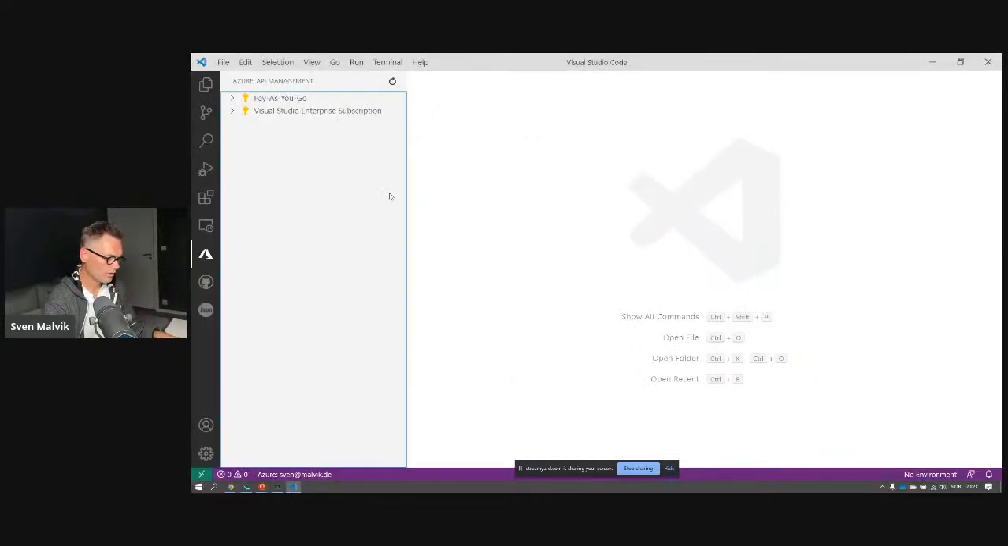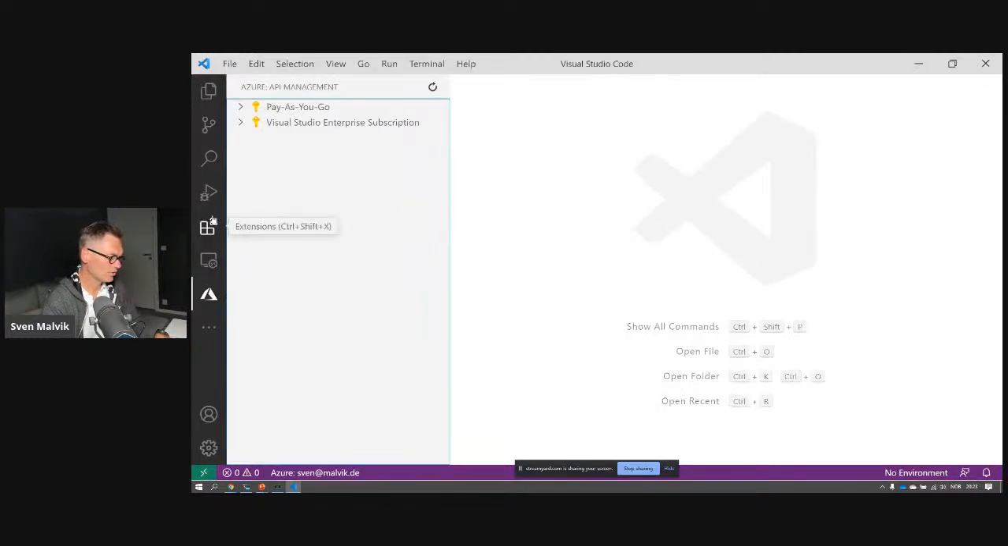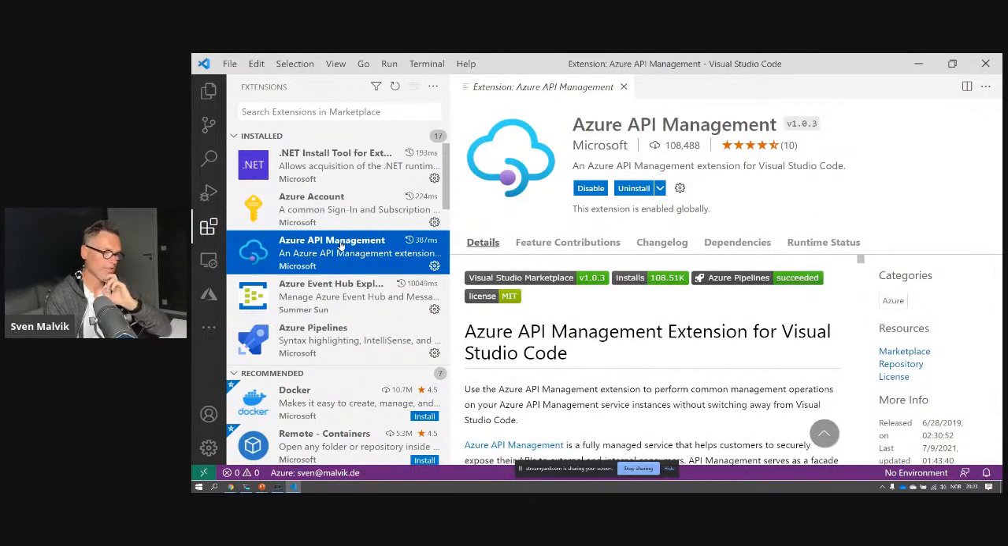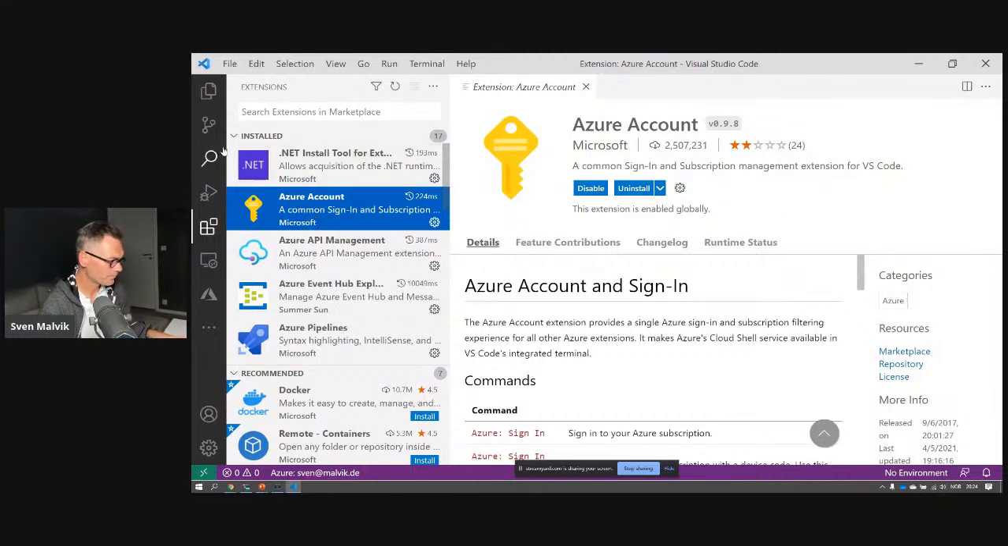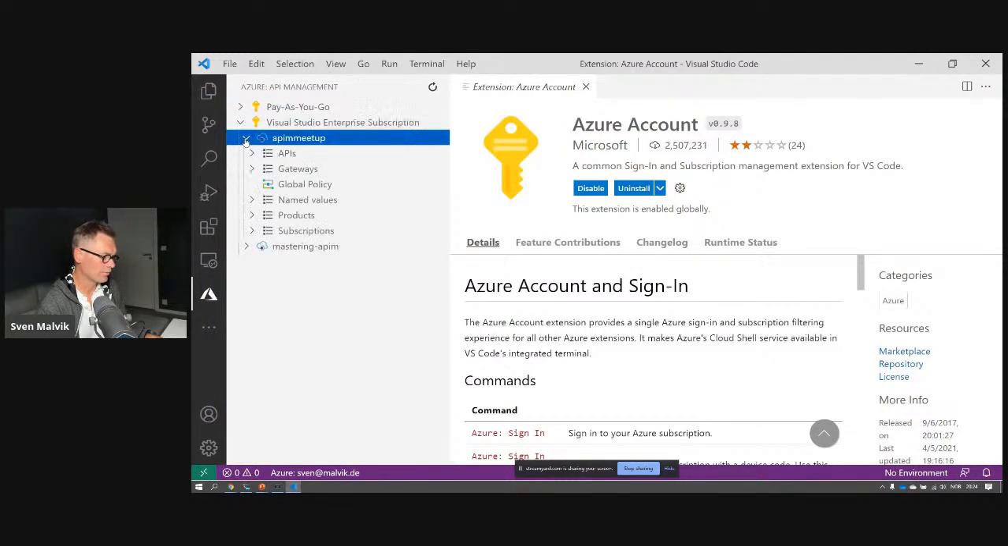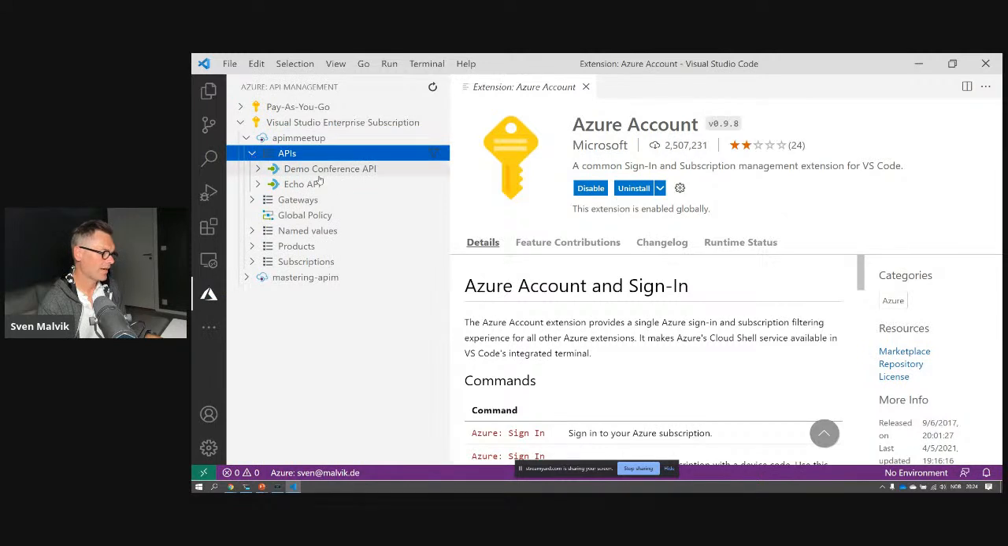Visual Studio has an extension which is called Azure API Management that you can download and install. You have, of course, to be signed in there. And then you get an overview of all your APIs. For example, the Azure API Management instance that I provisioned in the beginning. And I see here my demo conference. I see the policies for that.